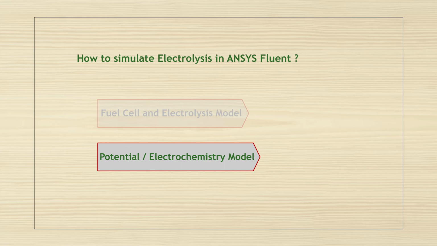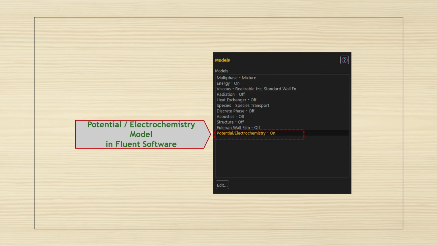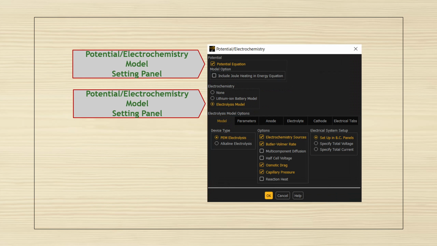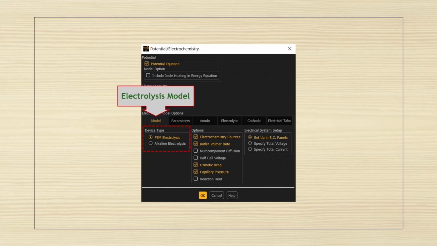Then we introduce the Potential Electrochemistry model. As you see, the Potential Electrochemistry module is enabled in the Models panel in the Fluent software environment. We open the setting panel of the Potential Electrochemistry model. In the first step, we turn on the potential equation and select the electrolysis model. Then, step by step, we check the different setting tabs of the electrolysis model panel, including models, parameters, anode, electrolyte, cathode, and electrical tabs. First, we go to the Models tab.